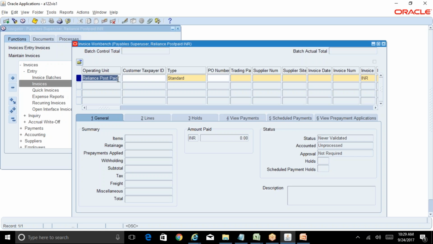MO security profile is similar to ledger set in GL. What is ledger set in GL? Can you recap for me? It's like a list of ledgers that come under that ledger set. Exactly. So ledger set is a group of ledgers. Similarly, MO security profile is a group of operating units. So you can group these two operating units.